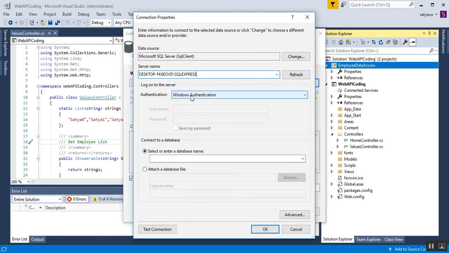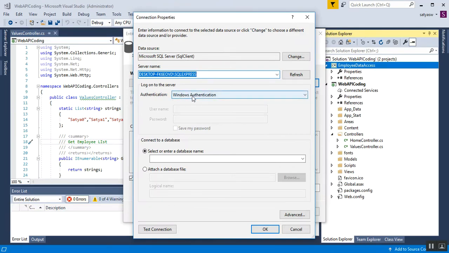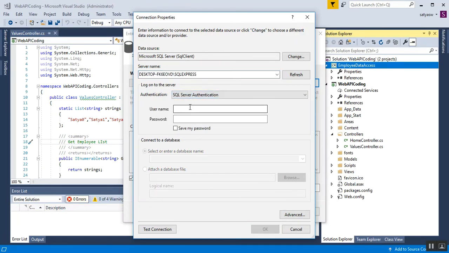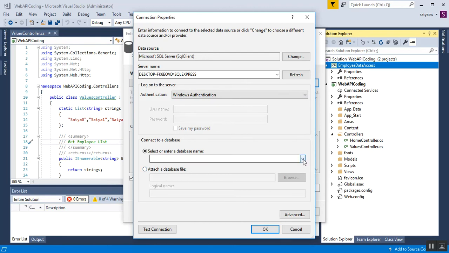Here, for authentication, I want Windows authentication, and we don't need SQL Server authentication, so no need to select it. If you select SQL Server authentication, then you need to put in a username and password. As per my understanding, I suggest we use Windows authentication, so no need to give the username and password. I select Windows authentication and enter the database name it's asking.